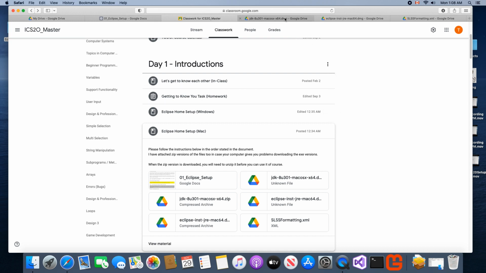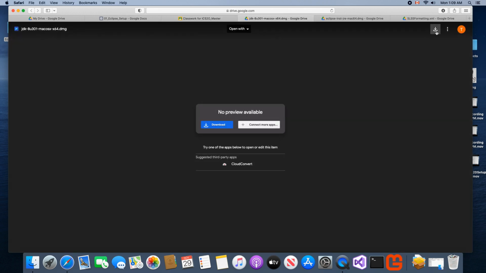So going in here, I'm going to download. I can download just by clicking that download arrow. And when I do that, we might get a message that says, are you sure you want to download this? It may be a virus. It's okay. I'm the one giving it to you. I got these files directly from the actual website itself, so they're all safe files.